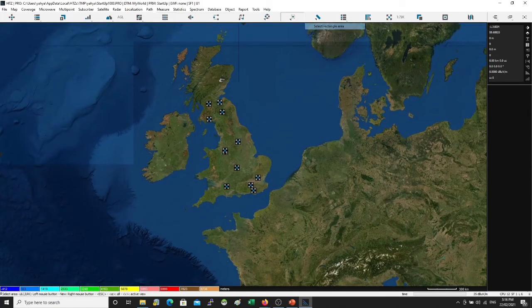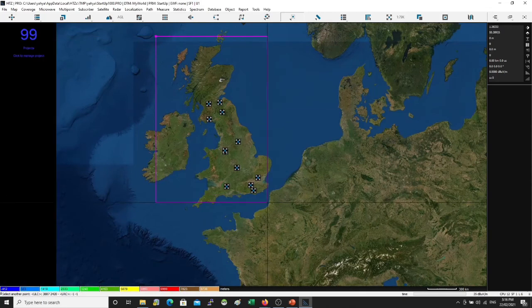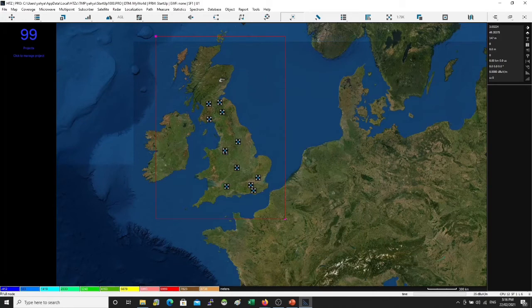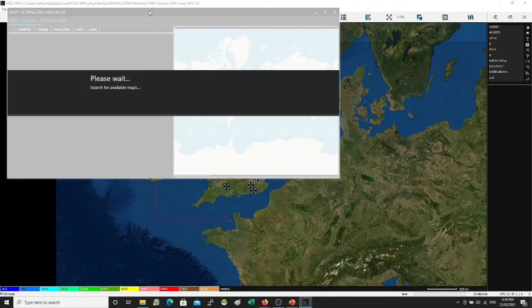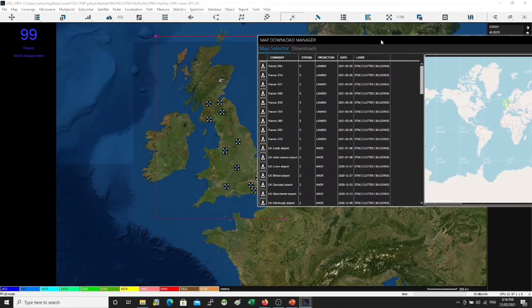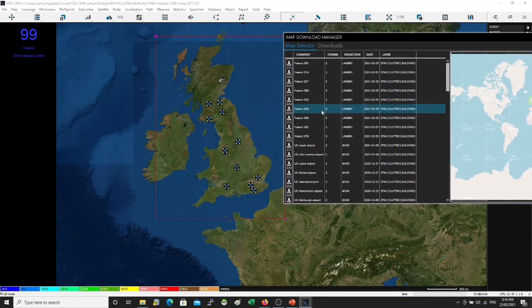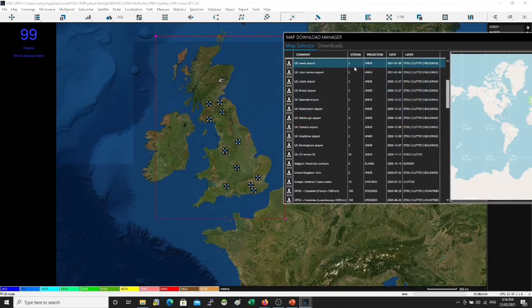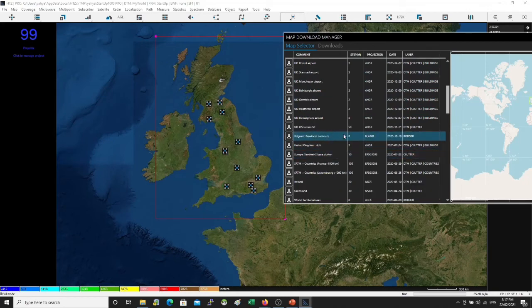So you draw a rectangle. I want to download an airport or a map over a specific country. So you highlight the country and then you go to Map Download Manager. Now the Map Download Manager is going to list for you what maps are available from our online repository. Okay, so you see here out of the UK we have a number of airports available in 2-meter grid. Now the one I'm going to consider for this webinar is Bristol Airport.